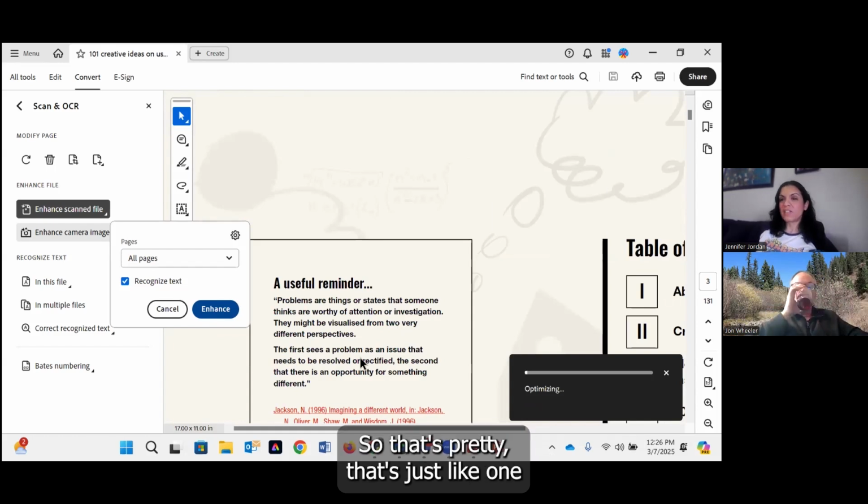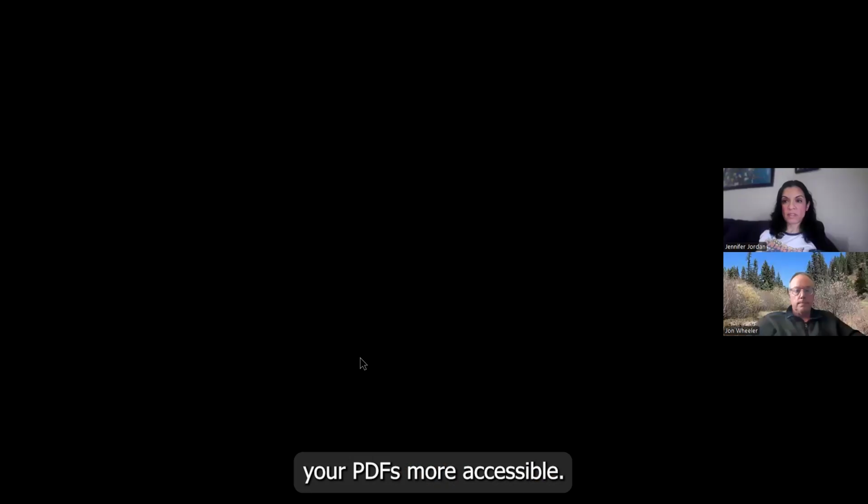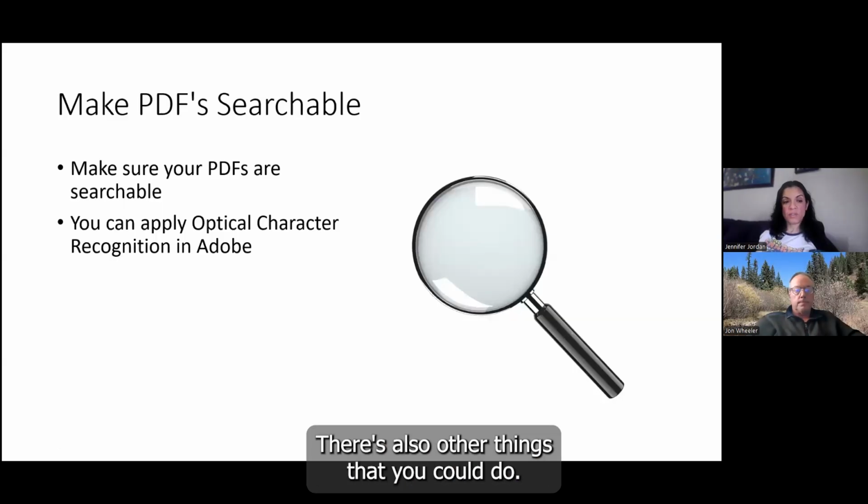So that's just one hands-on thing that you can do to make your PDFs more accessible. There's also other things that you could do.